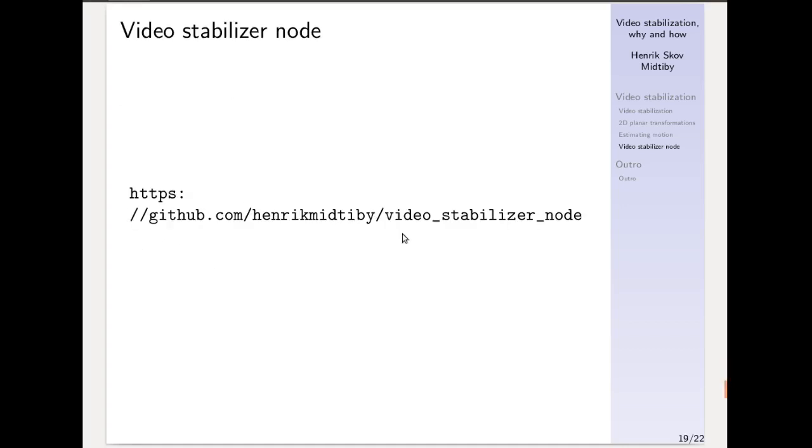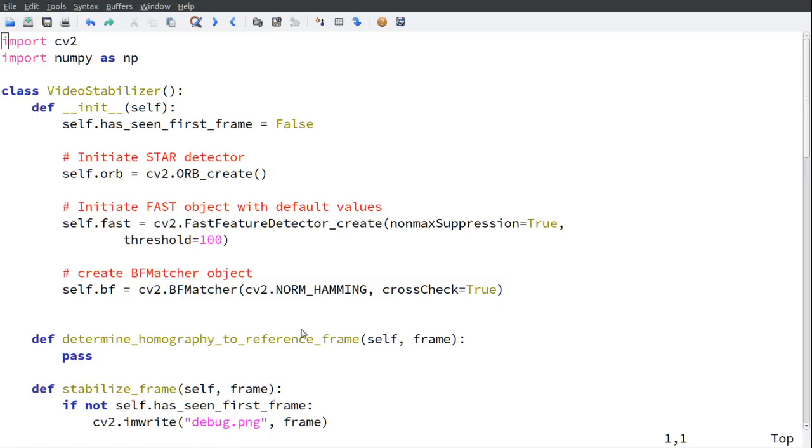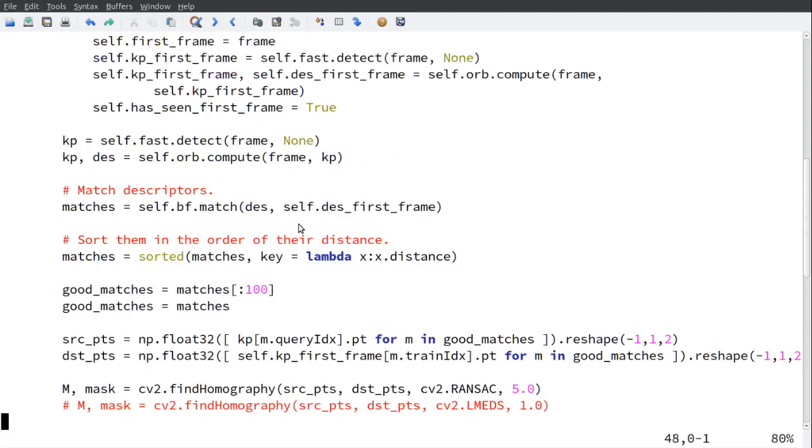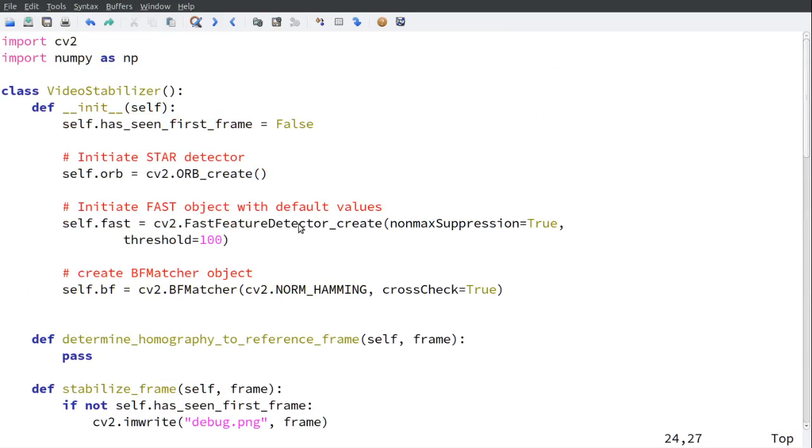The code is available on this GitHub link, where you can download the entire Rust node for this, and as part of that, some of the code is pulled out into a support library, which is named Video Stabilizer, which we will take a closer look at now. The code is here, and it's actually quite few lines of code, 52 lines of code, including a few comments and a lot of new lines. So the code is more or less comprehensible. It's possible to gain a good overview of what actually takes place here.